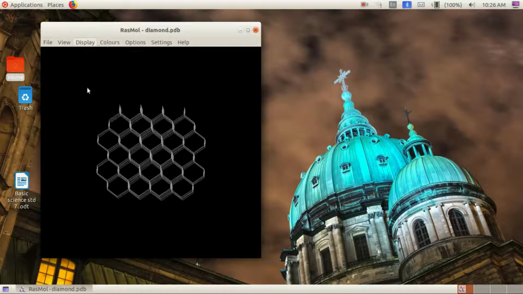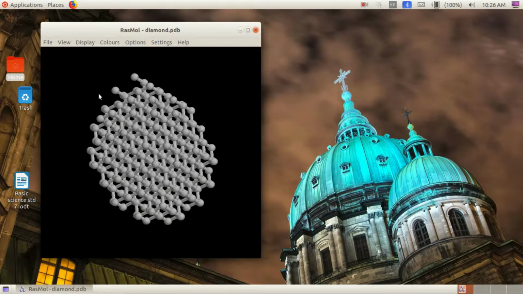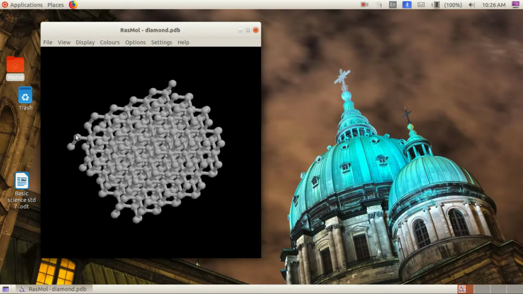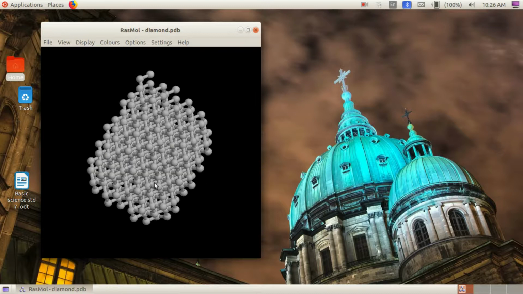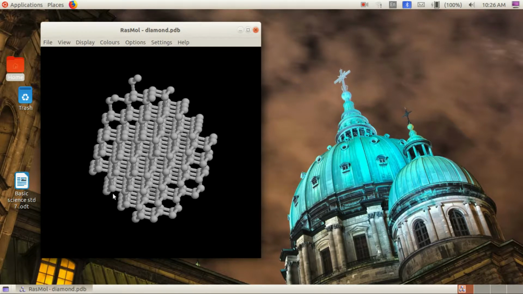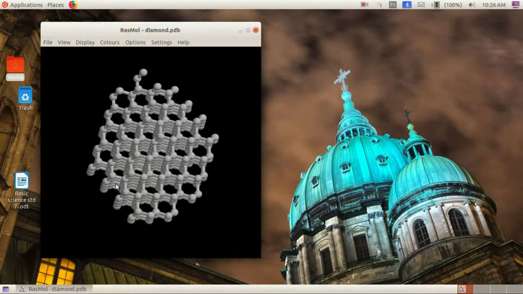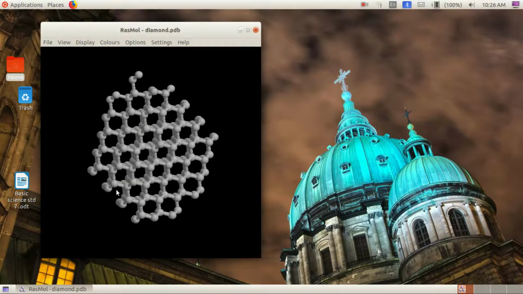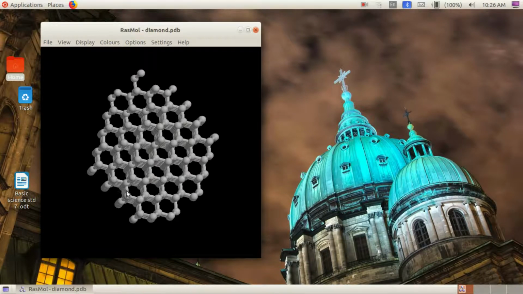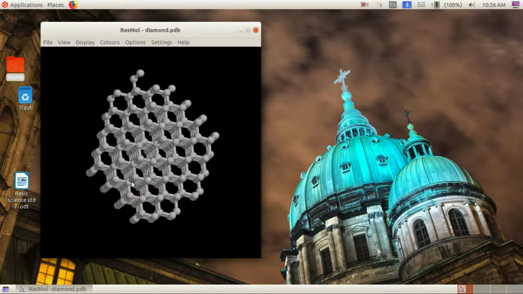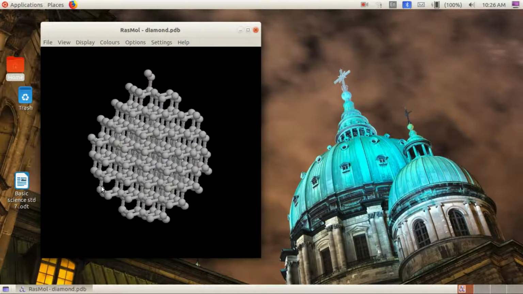Then I am taking ball and stick. Okay, nice, isn't it? Do you see now? First how it was, and now how it is. Okay, look here, children. Good. Nice one, isn't it? Different views you can see here.